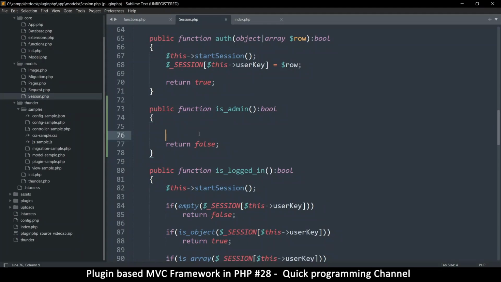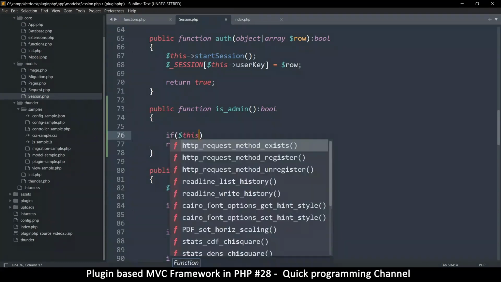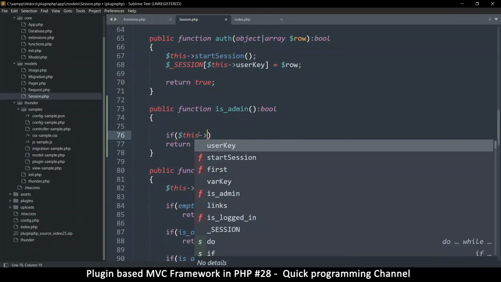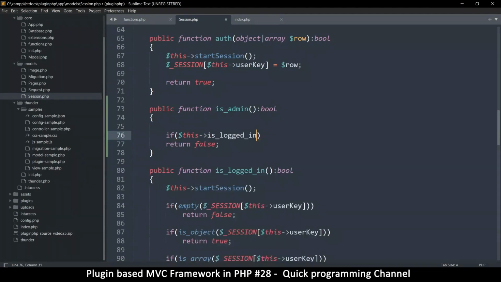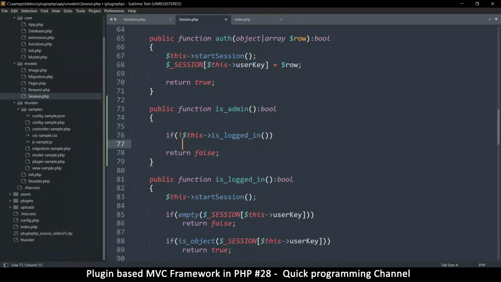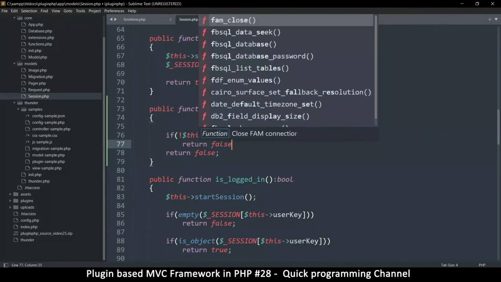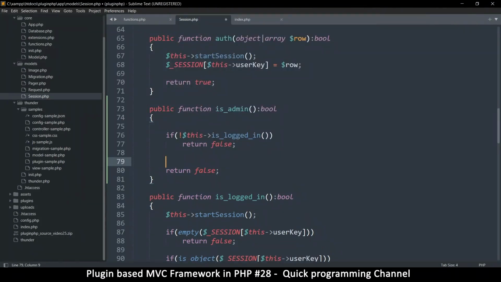Anyway, at this point, what we want to do is, first of all, somebody cannot be an admin and be logged out. So this one we know for sure, right? So we're just going to say if this is not logged in, so if the user is not logged in, let's return false. So that one we are sure.